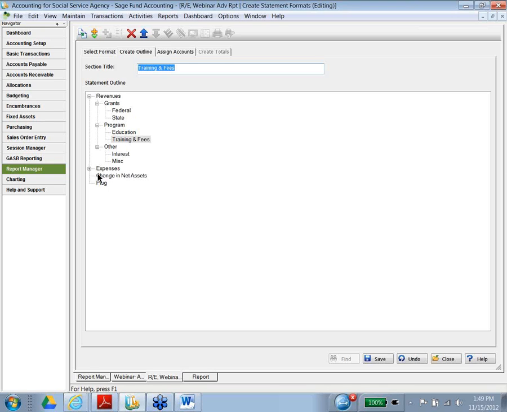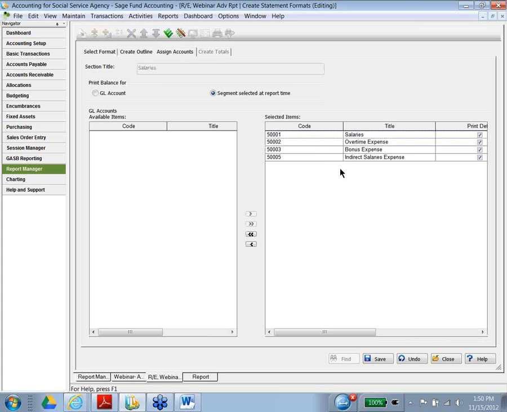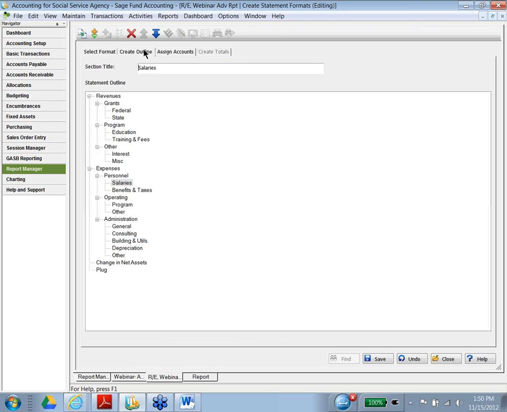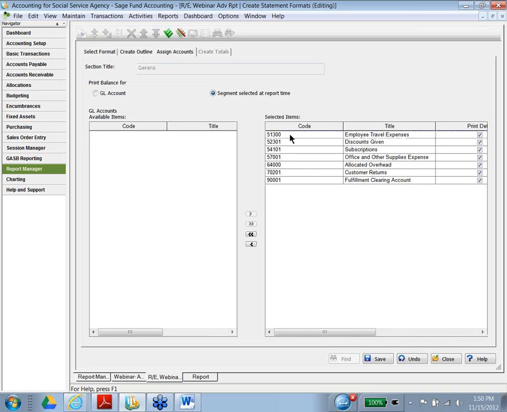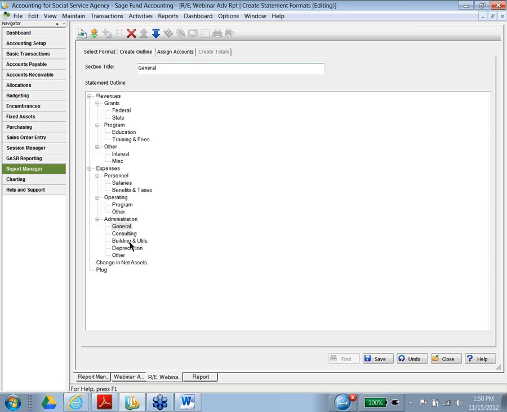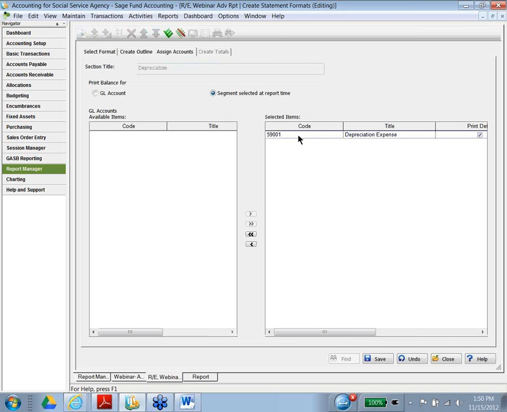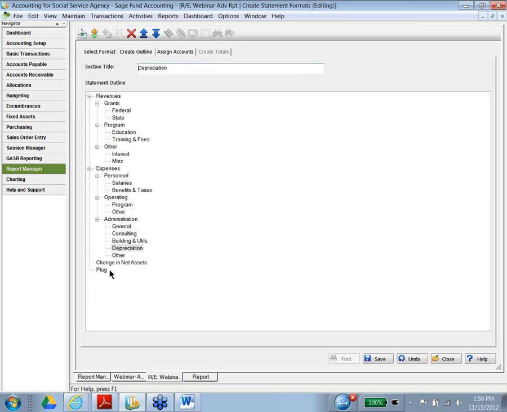Okay? All right. Now with expenses, personnel, I picked salaries, and I added all the items that I thought were salaries. Okay? And down here in operating, well, let's go down to admin. I picked general. Here are my general admin accounts, and just one more, depreciation. I picked depreciation. Okay? So that part of it is not too difficult.